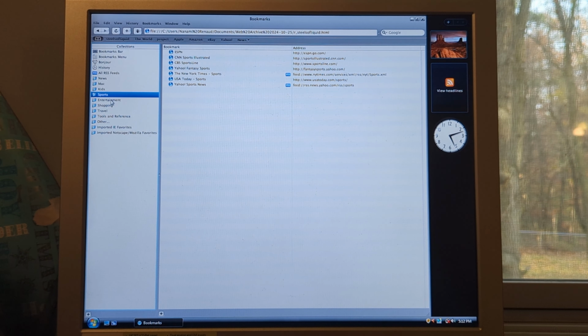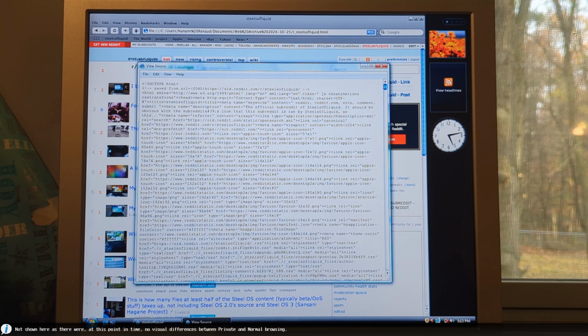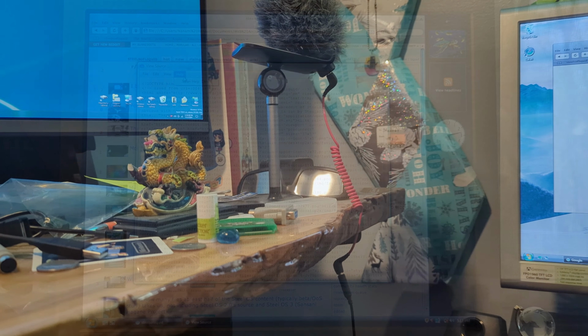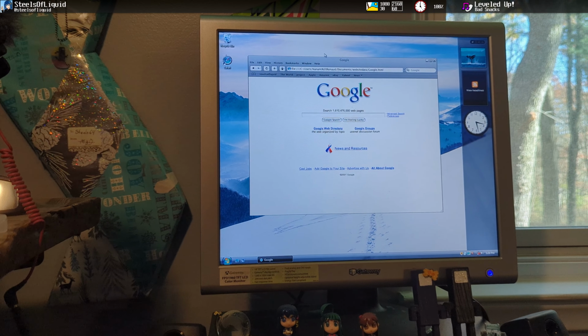There's also private browsing, which is useless because we are on no Wi-Fi. And then we can also view the source of a website. But that's generally going to summarize this browser. Overall, it's not that bad. It's got quite a few features going for it for the time.